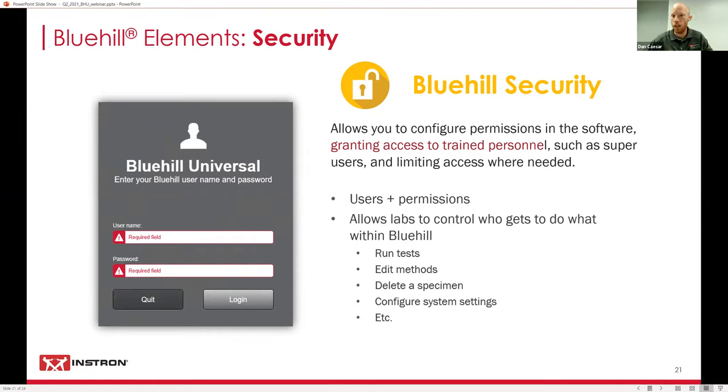Those would be included in, I believe, the plastics application suite. So you wouldn't even need to create those methods yourself. They would be pre-created with all the bells and whistles of all the different optimizations of Bluehill software. But again, this is only selectable for Bluehill Universal.